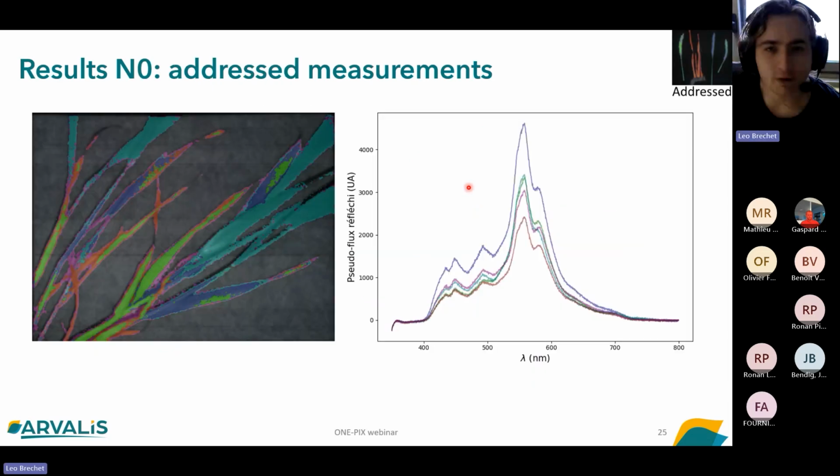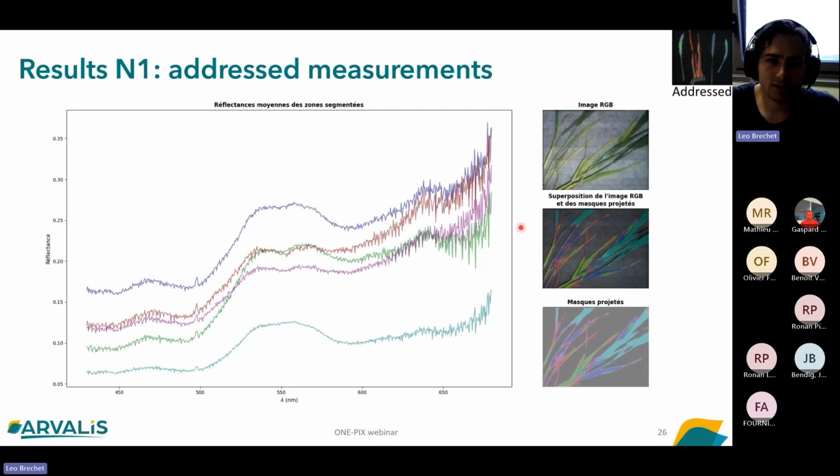To continue, we have the data of the addressed method. Here we can see some masks corresponding to the same color spectrum. And here the N1 data, or the final data, because you just have to normalize them to get mean normalized spectra. And here we also got a little bit of saturation, which has also been corrected.